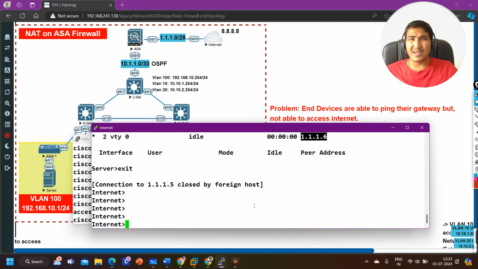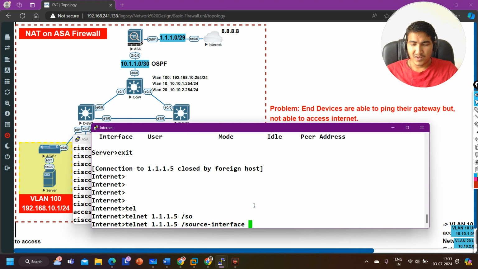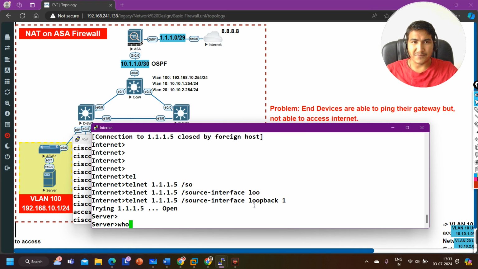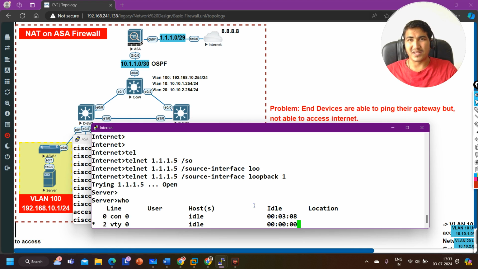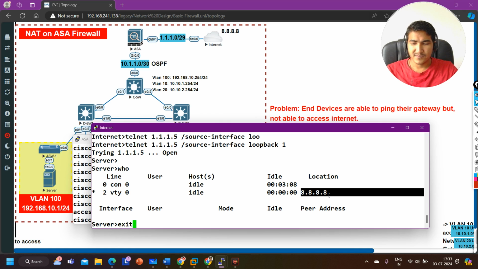You can even telnet from the loopback interface, like telnet 1.1.1.5, and then I can say source loopback 1 interface. It means from 8.8.8.8 I am accessing the server. Now if you type who, it will show you the IP address that has access to this server. So I think the IP address is going to be 8.8.8.8. 8.8.8.8 has access, you can see, correct?